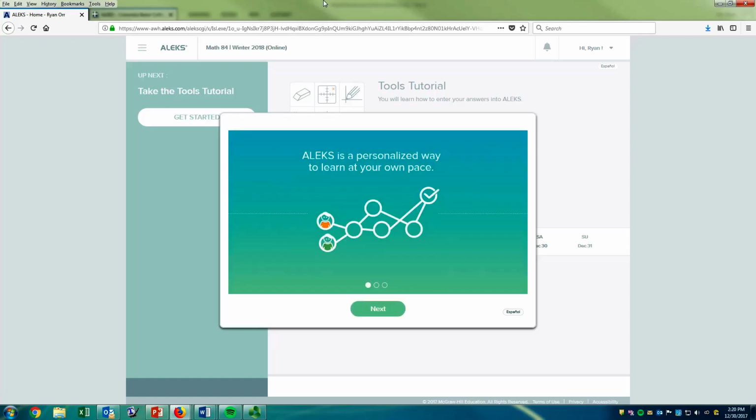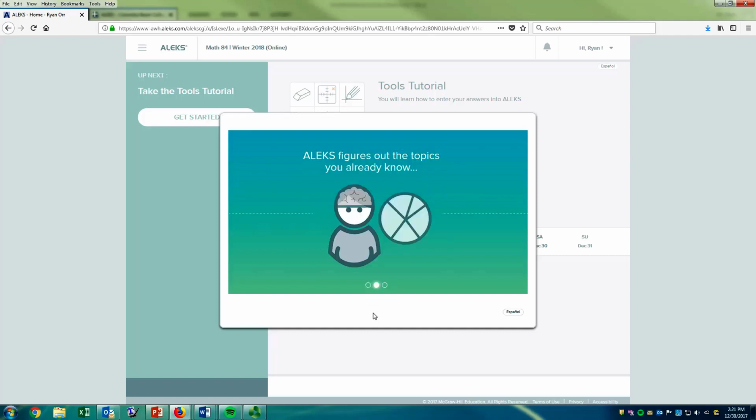So one of the reasons we switched to ALEX a while ago, and one of the reasons I really like it for online classes, is that ALEX is sort of a personalized path through the 84 content. So different students start at different places. Some of you may have skills in some parts of this class, and others of you may have skills in other parts. And at the same time, you also have things you need a little more work on.